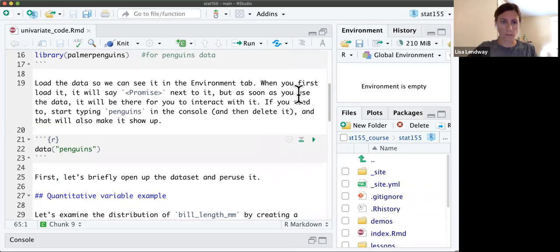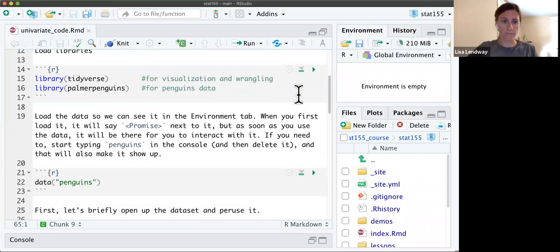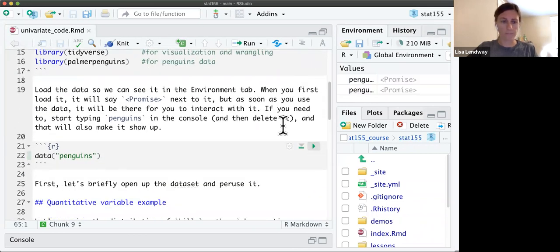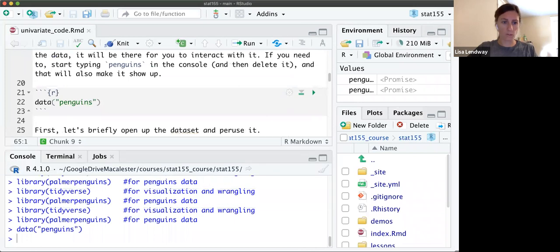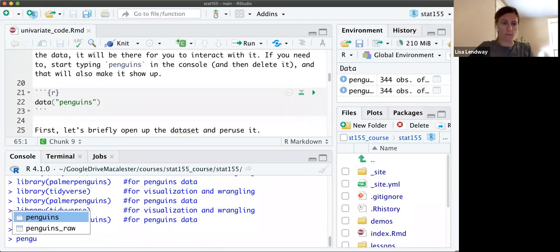Oh, right. Load those libraries. Sorry. And then I'm going to load the data. You'll see up here that at first it says promise. If you open up the console here and you start typing penguins, it'll then be available for you to use. So start typing that and then delete it.